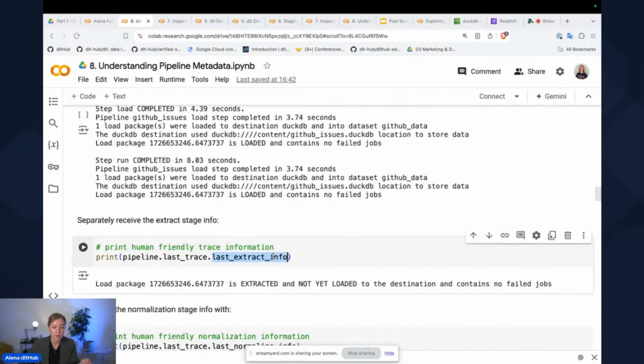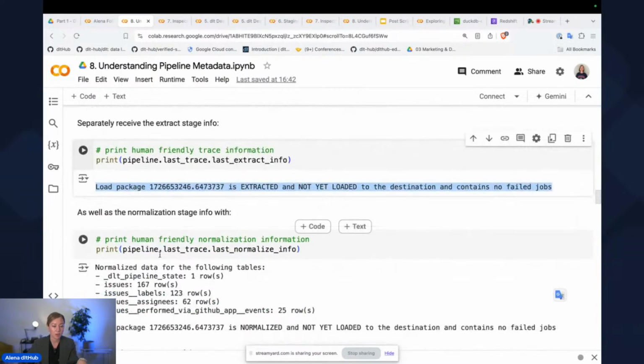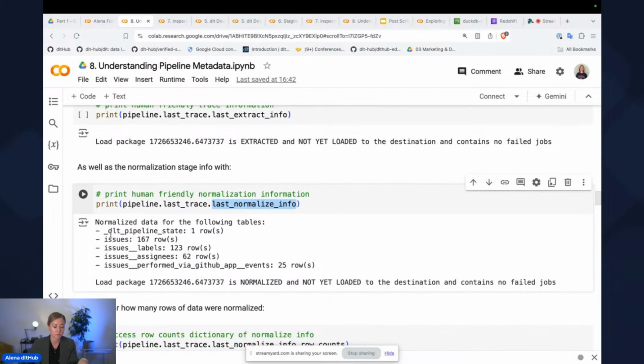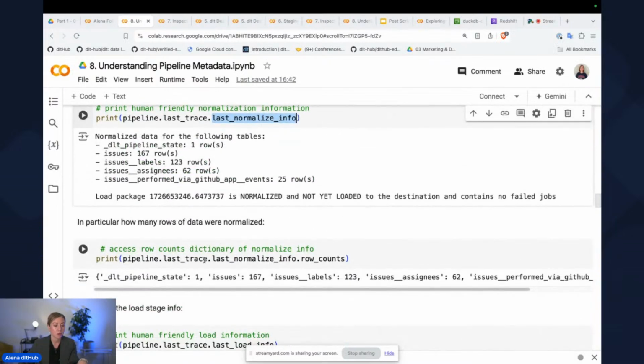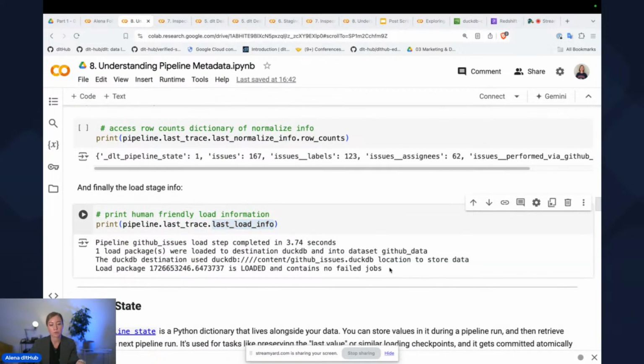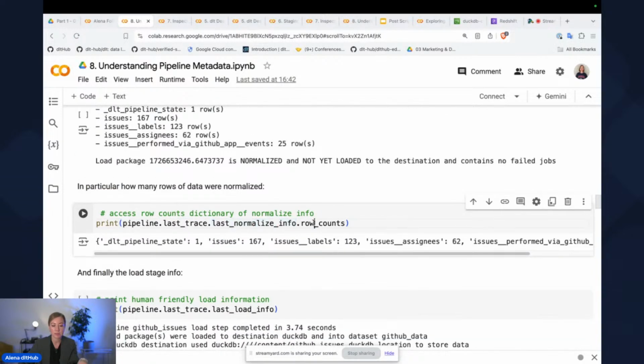If you run last extract info, it will show you just info about extraction. Same for last normalize info. It shows you last normalized data, how many tables, how many rows in here. And last load info, it's our load info print, as you can remember. Also, normalize info has an extra attribute. It just returns how many rows each table has as a dict. Yeah, so you can use it for tests, for example.